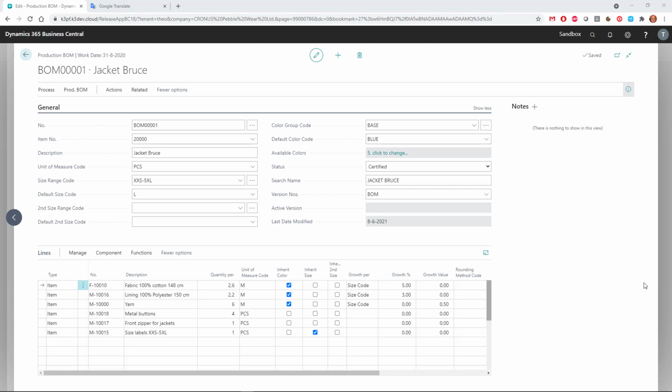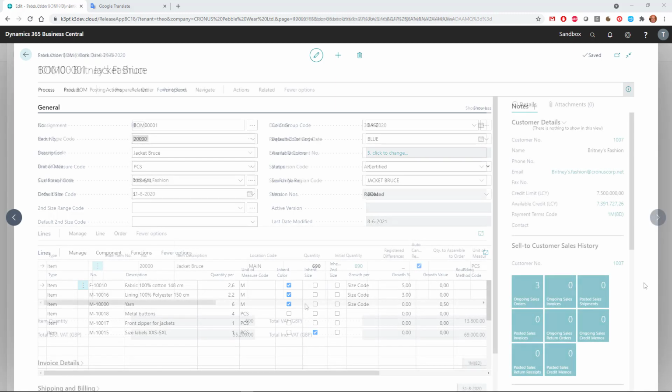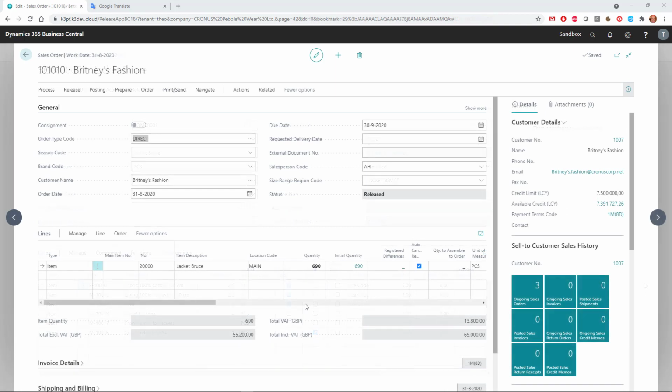For example, when we normally always use steel color buttons on black jackets, but only for this one we want to change that to white color buttons, we can just change that in the matrix, and the system will register this in the BOMs for all sizes in black. In the background, the system has actually registered 50 different BOMs, because we have the Jacket Bruce in 5 colors and in 10 sizes, resulting in 50 variants, so one BOM per variant.